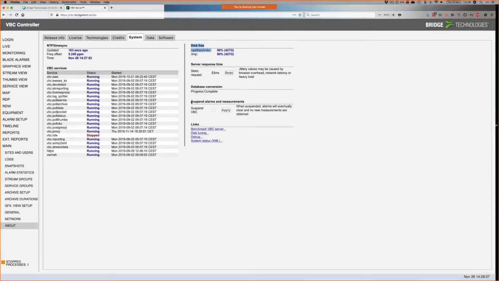Suspending alarms and measurements, again, is not something you would see very often. You probably wouldn't be going there very often, but if you suspend the VBC, it doesn't stop the VBC working, but it will stop alarms and measurements being added to the database. So the VBC will still run, but alarms will eventually clear. We'll deal with this when we look at alarms, the alarm window, the reset window. So after minutes and hours, the alarms will eventually all disappear. And you can just unclick that and restart it all again.